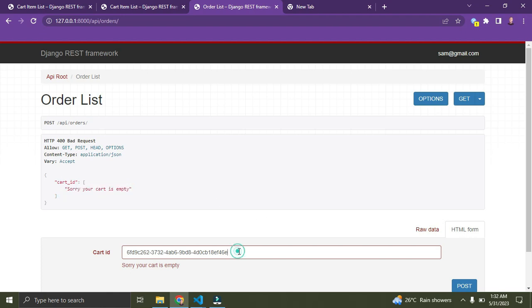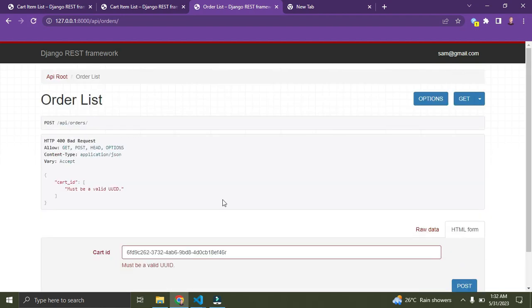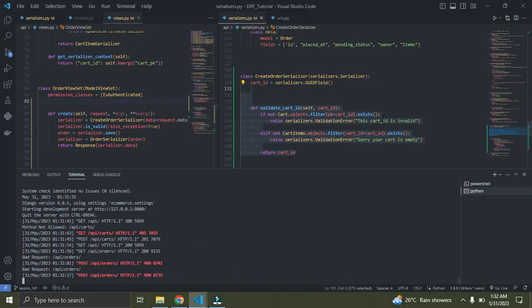So right now I'm going to put in an invalid cart ID. I'm going to change the last E there to an R. Let's just put R there, and then click on post. Right now it says must be valid UUID.